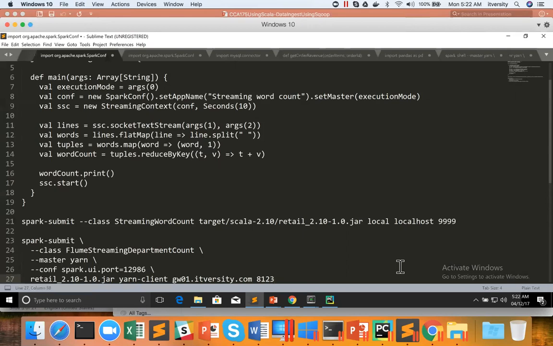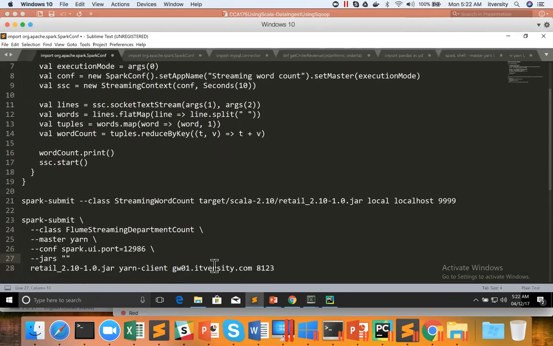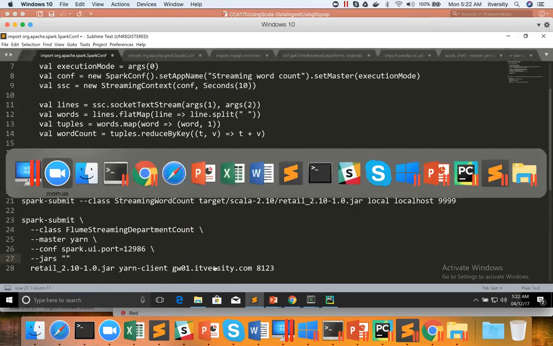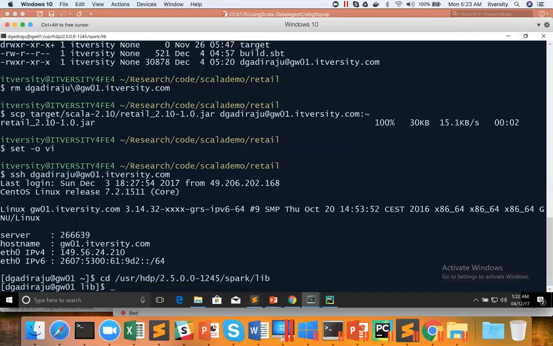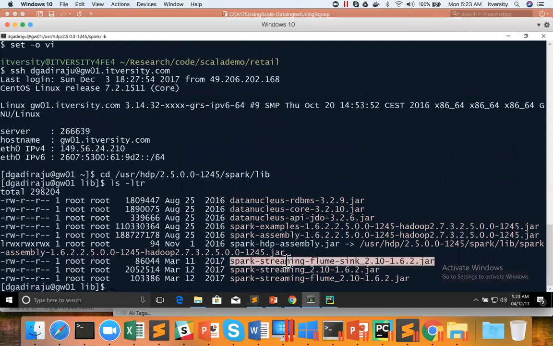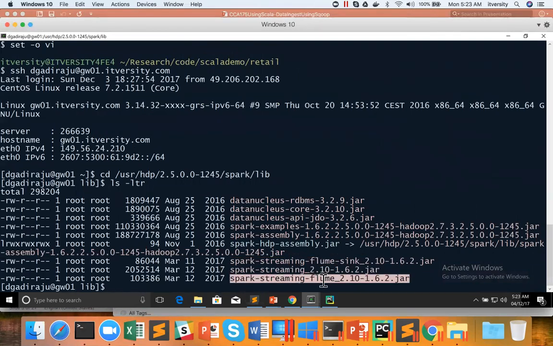And running this is not good enough. We need to add one more argument, which is nothing but jars. And we have to define all the dependencies here. What are those dependencies? These dependencies are primarily for the integration of Flume and Spark, the Flume and Spark streaming APIs. So if you go back to the Cygwin console, you can go to the user hdp 2 dot blah blah blah spark lib and run ls -ltr. You can see I'm using spark streaming flume sink and spark streaming flume. So these two are the dependencies which need to be added for sure.